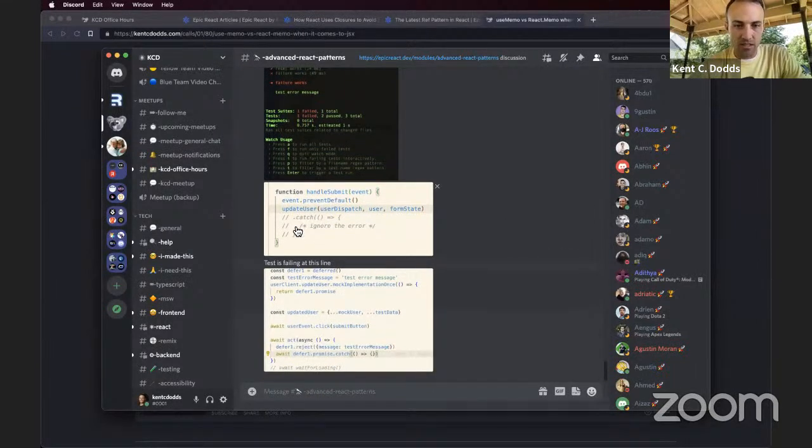But I would suggest that you don't do this. Don't leave dangling promises that don't have a catch. You want to make sure you handle those in the browser. When it's running, you're going to get a big error in the console if you don't handle these. In our case, we were just ignoring the error, but you normally want to actually handle that.